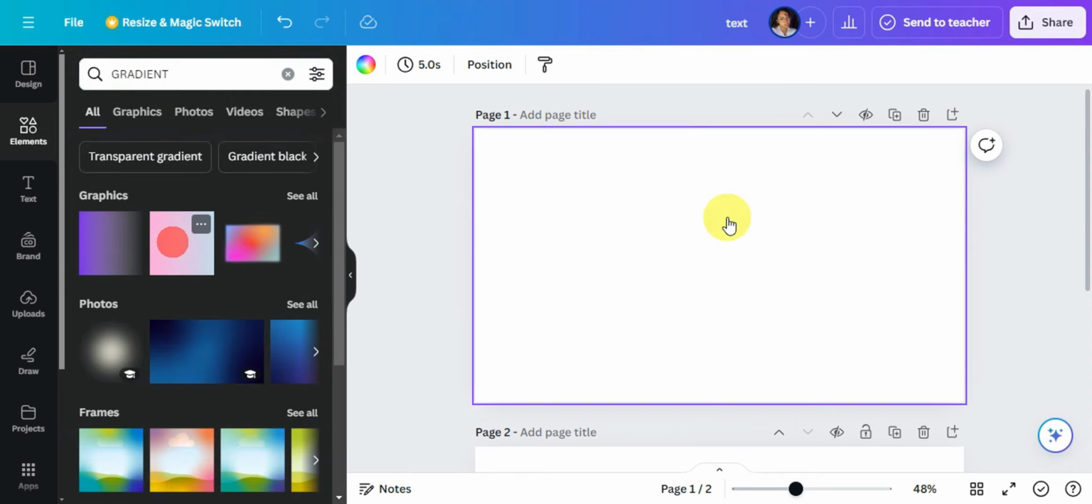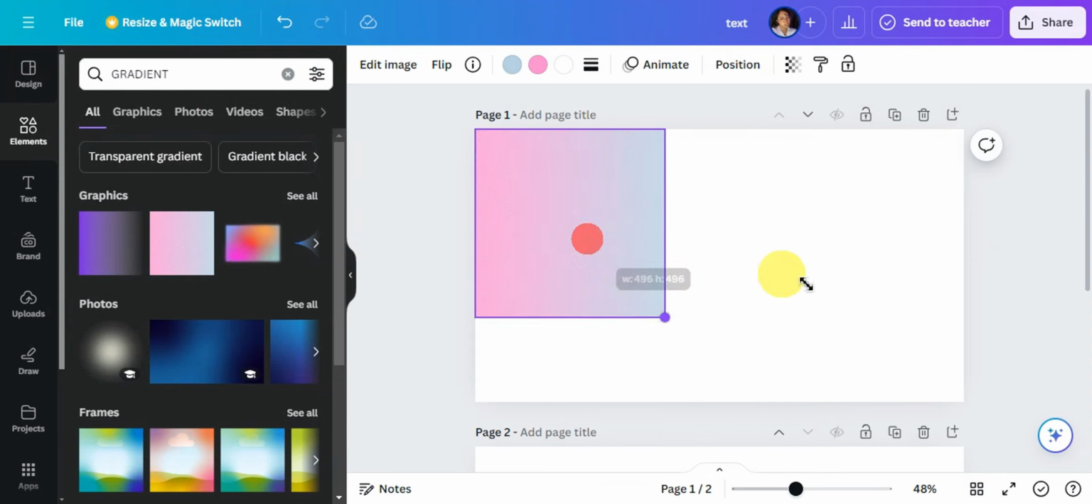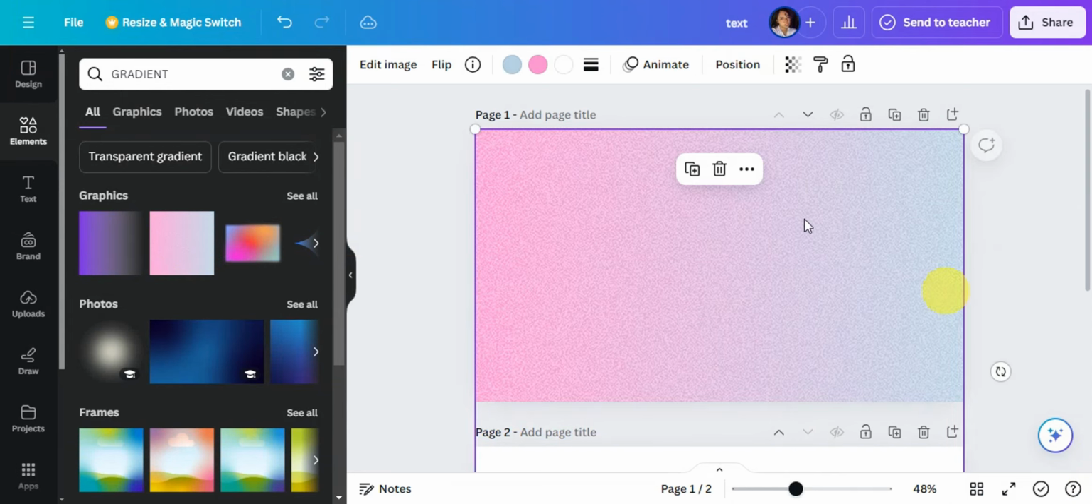For example, this gradient, you'll just need to go ahead and click onto that and then resize this to make use of this one as your background. And that's just basically it, the first step on how you create a gradient background.